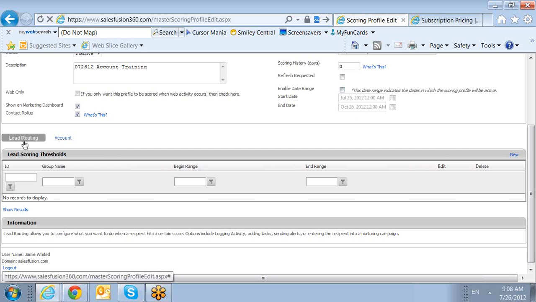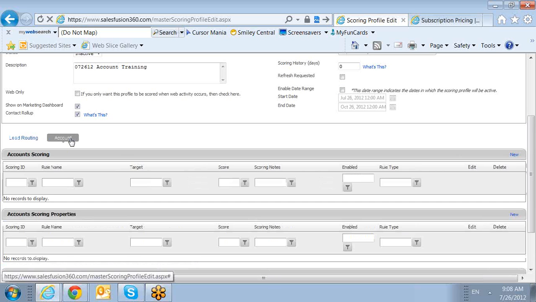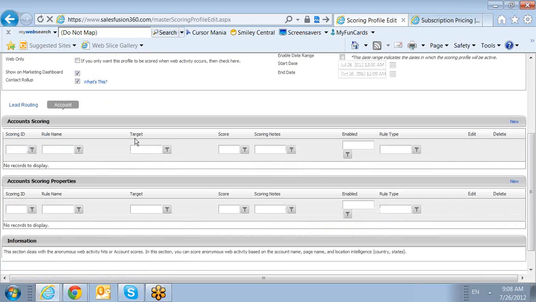Looking down here, we have two tabs. We have the Lead Routing tab, which we'll get to in a moment, and then we have the Account tab. The Account tab is where we're going to start off because this is where we're going to choose the different things that we're going to be scoring on.